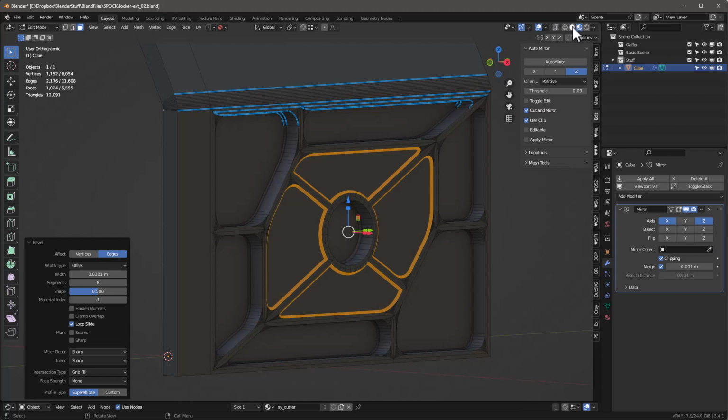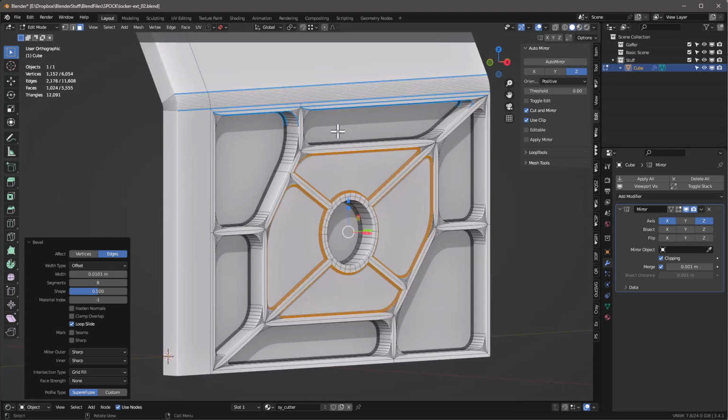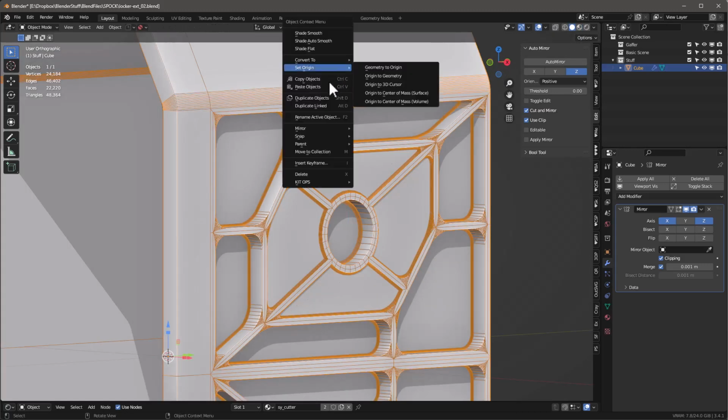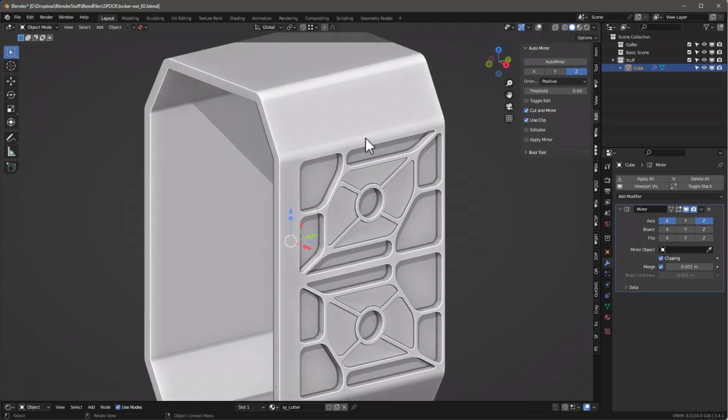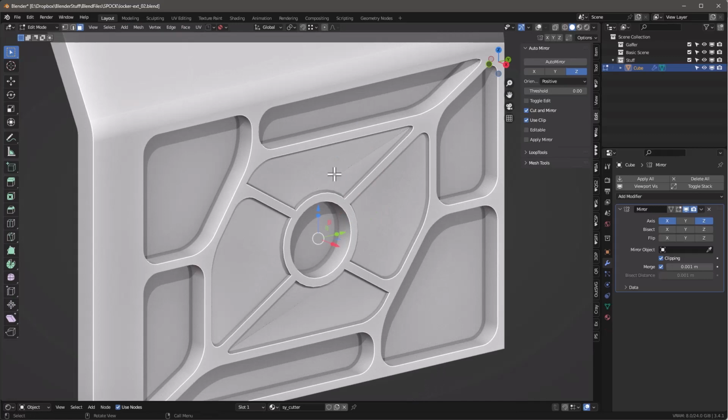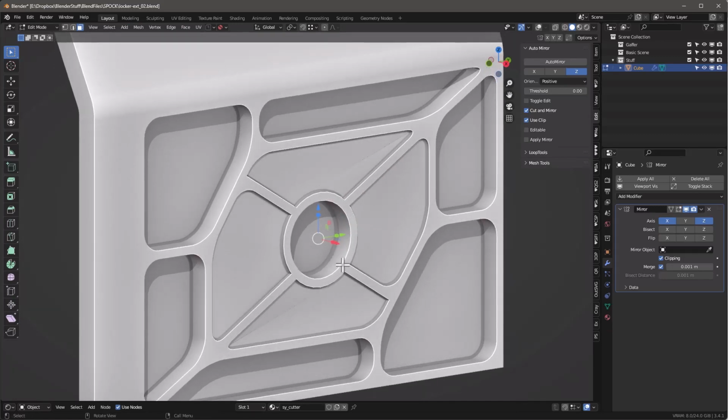So let's go ahead back here, tab out of this, right click on it, and we're going to shade auto smooth. So here we have our locker, and if we tab into this, we're going to look and see that we've got a little bit of an edge problem here and here.